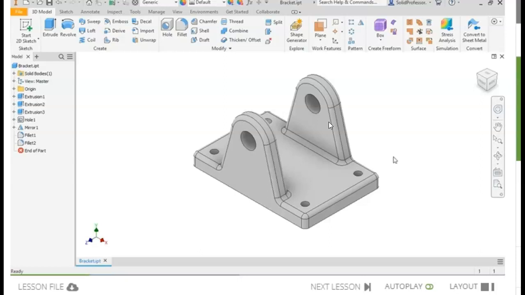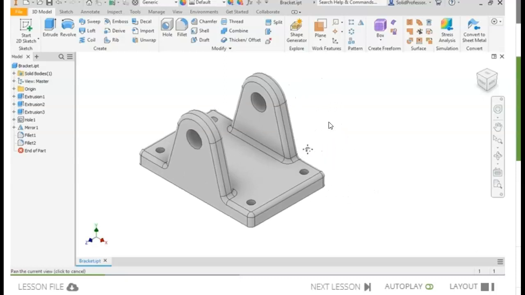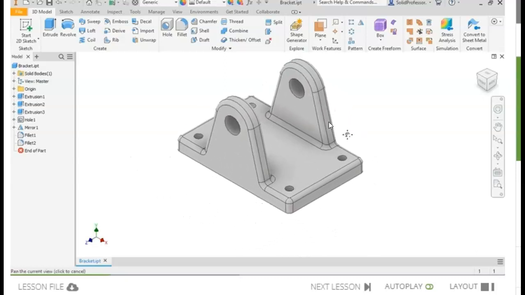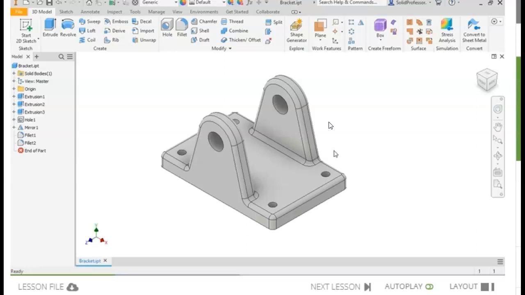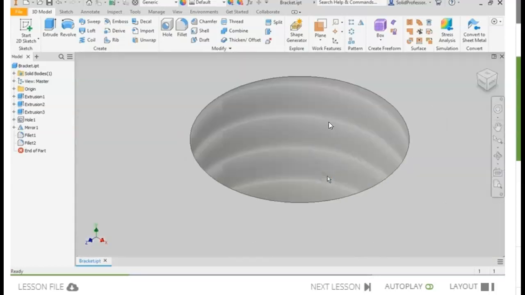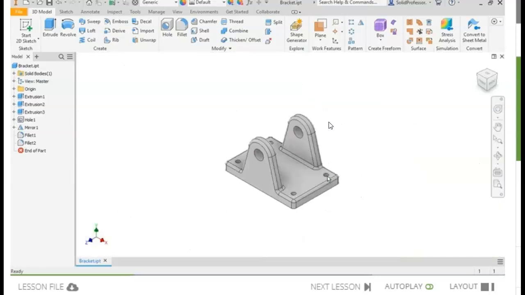All you have to do is press and hold the center mouse button or scroll wheel. With the center button depressed, just move the cursor on the screen. Next, I'll look at zooming in and out. This time, with the scroll wheel, all you have to do is roll it towards you to zoom in and away from you to zoom out.